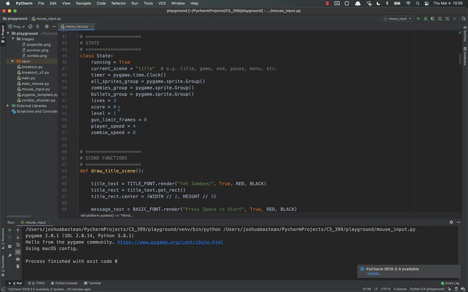In my state, I have several different variables. I have running, which is just whether or not the game is actually powered on. So if the application is open, I want running to be true, and as soon as running is no longer true, I want the application to close entirely. Current scene is just what it sounds like.